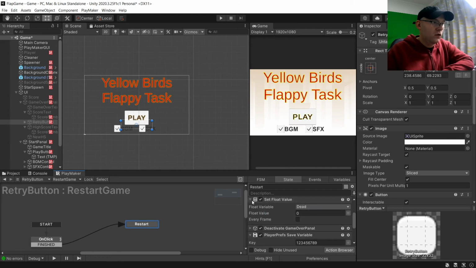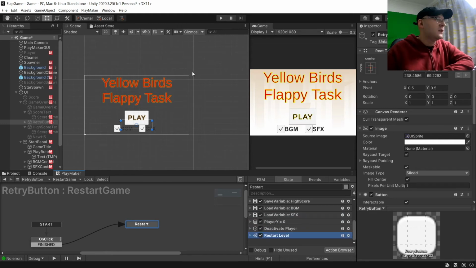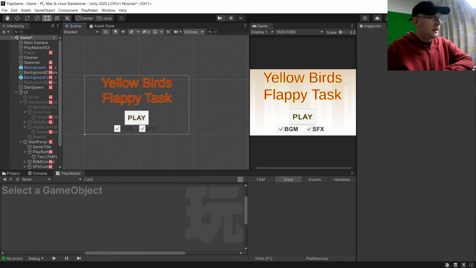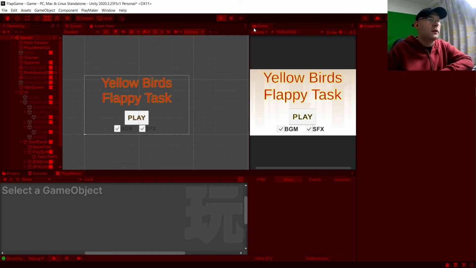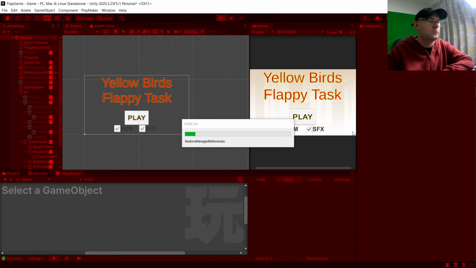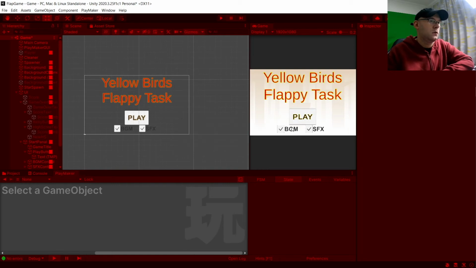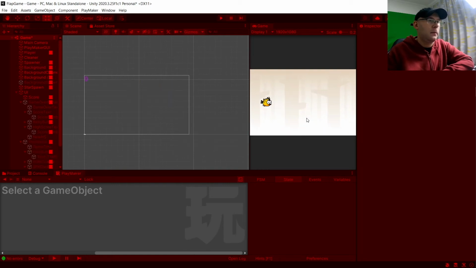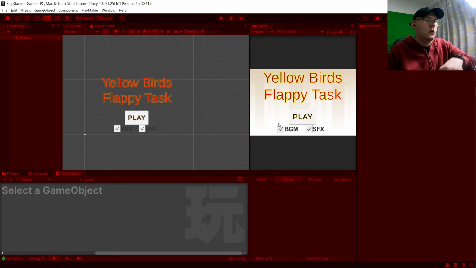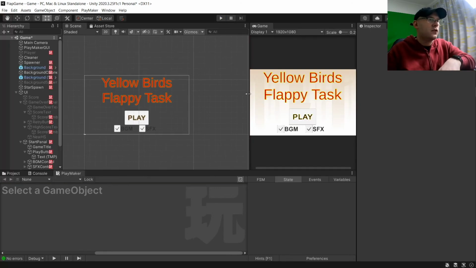Okay, and let's make sure that we have reset level at the bottom, although it doesn't seem to matter. Okay, let's see if this works. If it does, then we are done for this one. Okay, we'll play. Hopefully that's saved. Okay, and it's not working there.